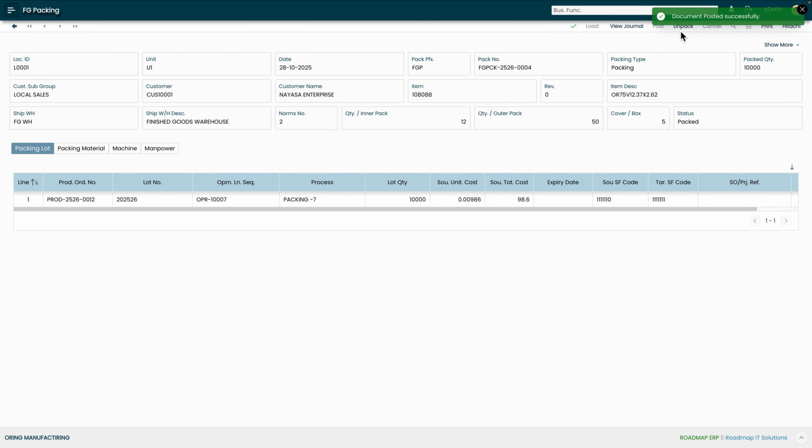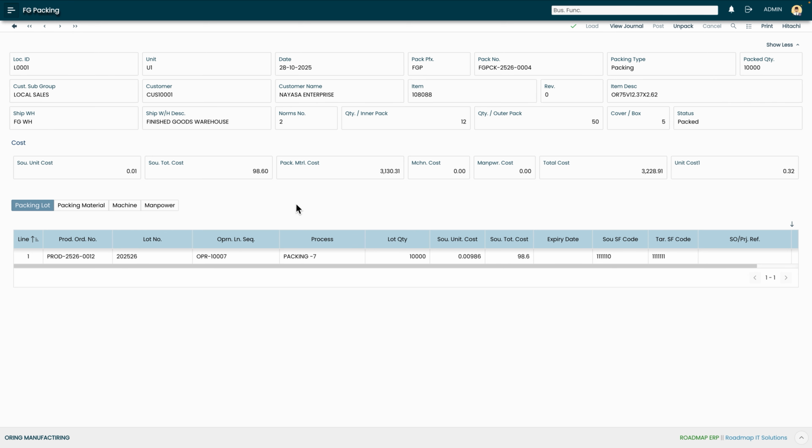Now the document is posted and you can see the status as packed. If you want to unpack this particular process, you can use the option called unpack, and you can see the details of cost also, the packing material cost and the total cost of the item. So this is the unit cost.